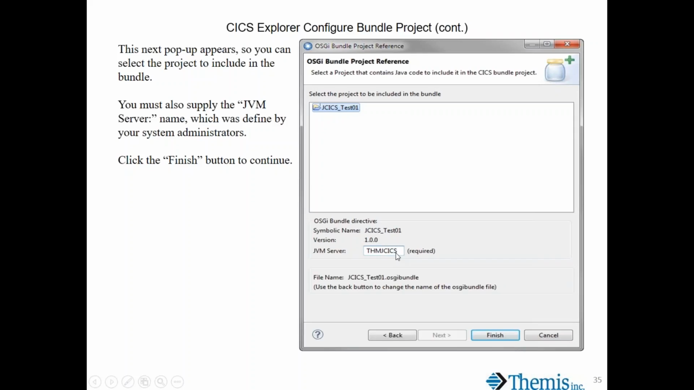It's the JVM to run my JCICS applications, and I can have several of these in the CICS region. So whatever that name resource is, I have to supply it here. Your administrators will set it up and hopefully tell you the name. Click Finish, and off it goes.